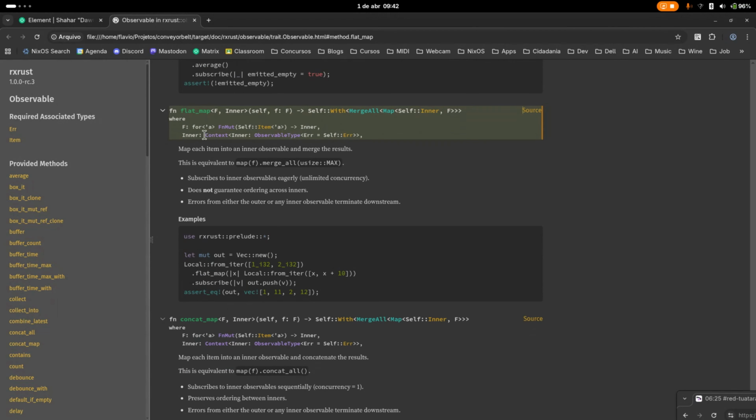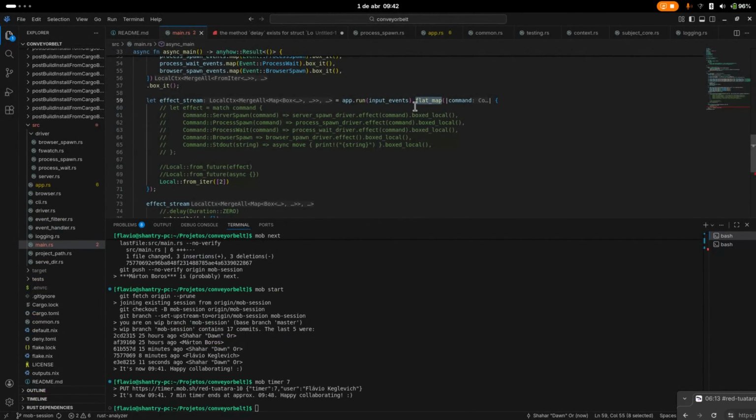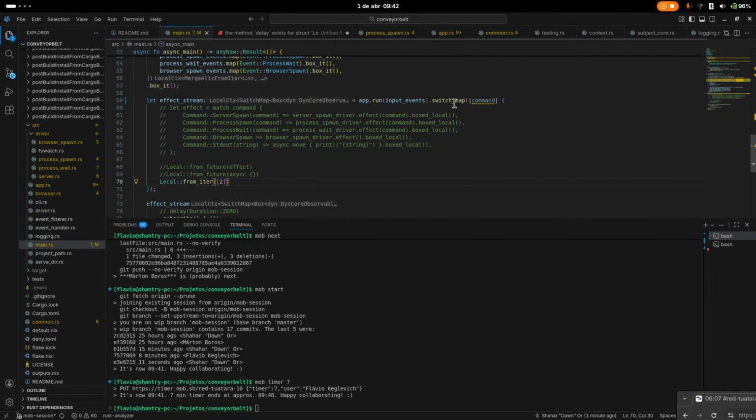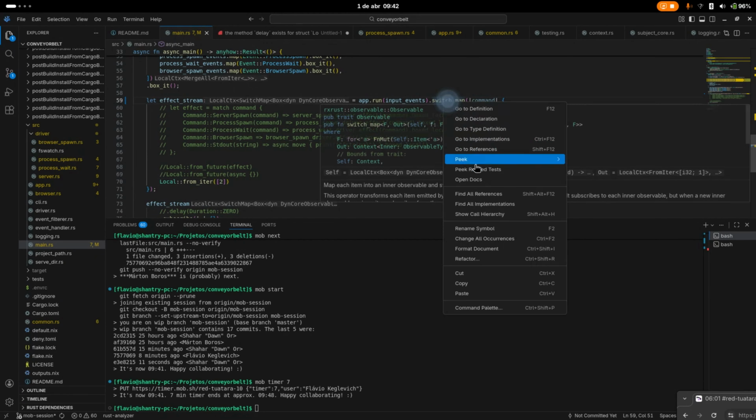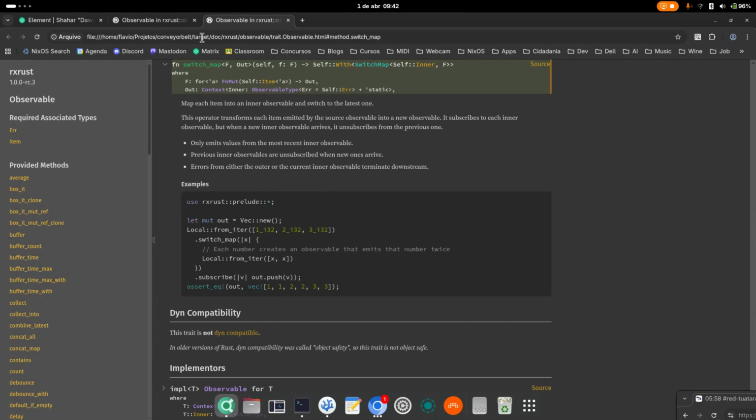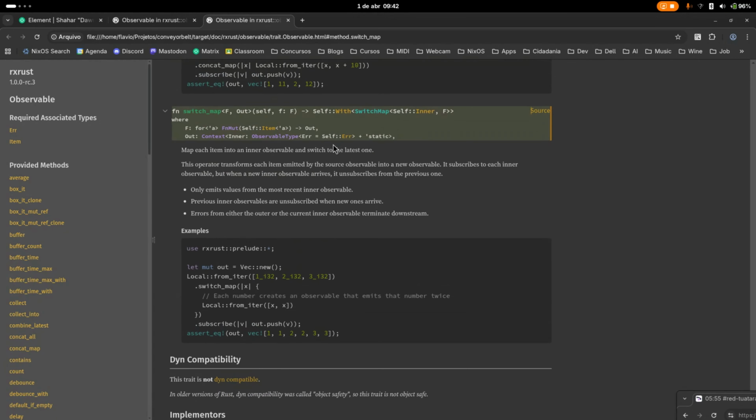Self inner. No, this is wrong. No, it's okay. This is flat map. Now try switch map. Okay. Same thing, it compiles, but it got a warning. Oh, you used it, okay. Open docs. So yes, switch map has plus static, out, where F, out. Okay, let's look.